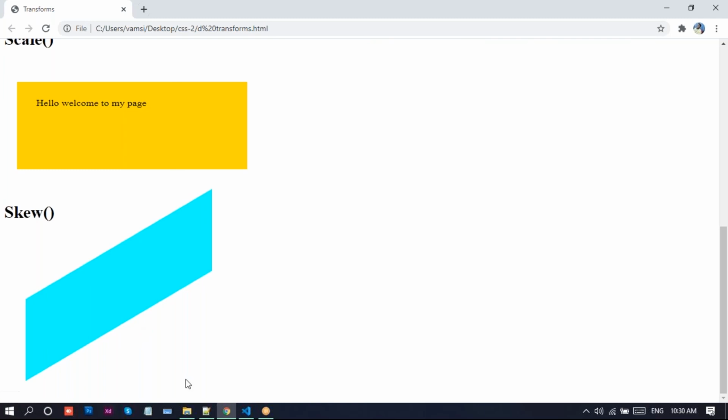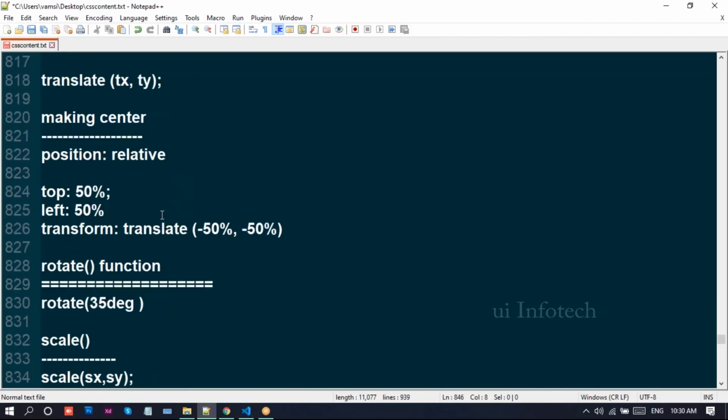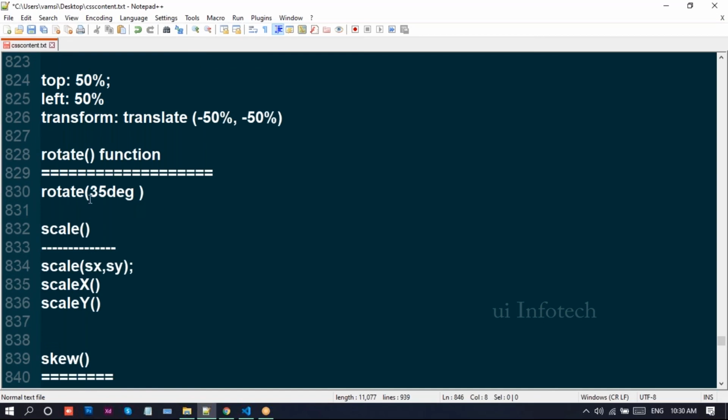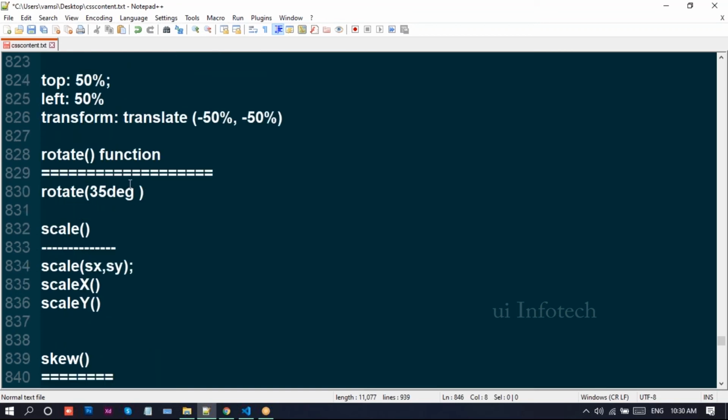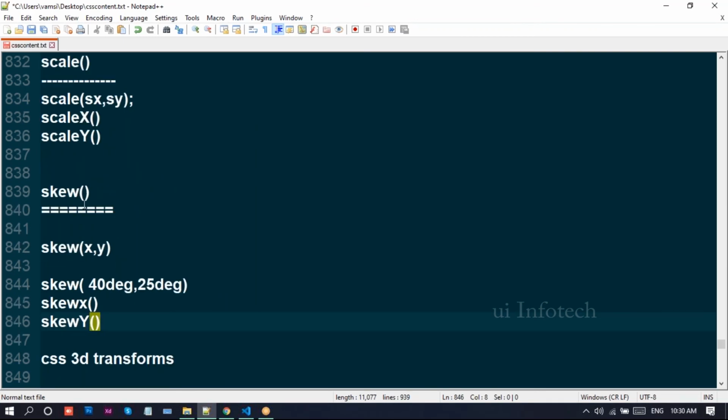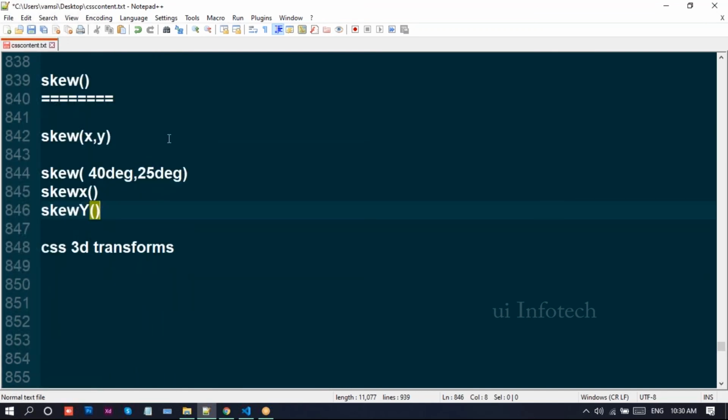Go to this notepad. See here, we have the rotate property, scale to increase or decrease the size of an element, and rotate property in order to rotate the element. And we have this skew. Skew is also the same. However many degrees you need to rotate your element, we can use skew. In this skew we have the x-axis and y-axis, along with skew x and skew y.